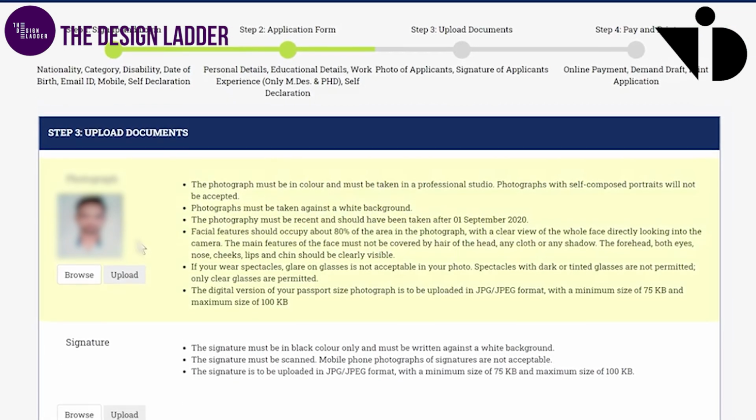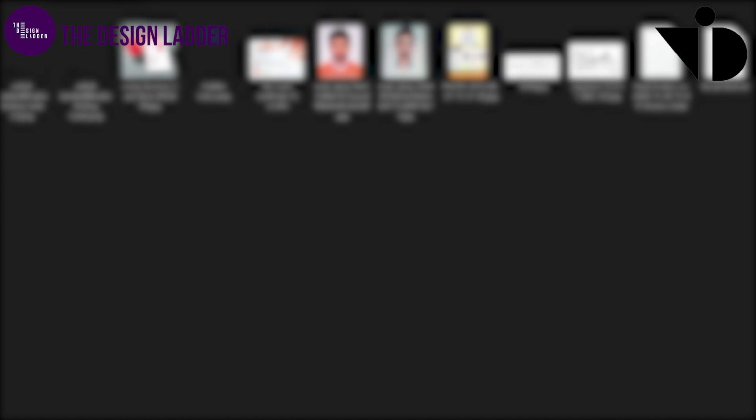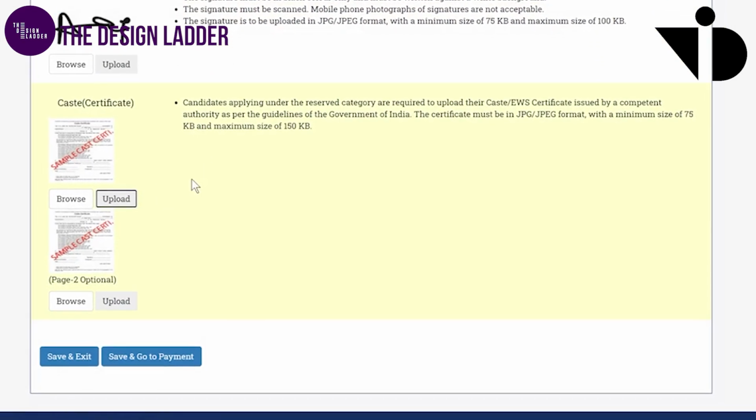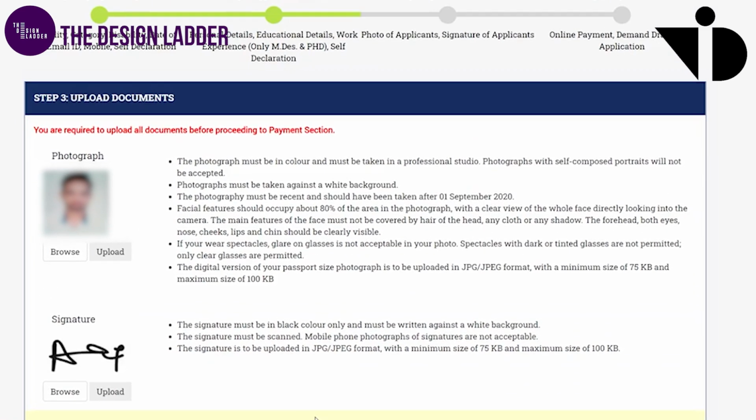Next comes your signature. Again, notice all the instructions carefully on how the signature has to be done, what is the size and the format, and click on upload. Then you have to upload your caste certificate as mentioned with the instructions earlier. Once you do it, click on save and go to payment.